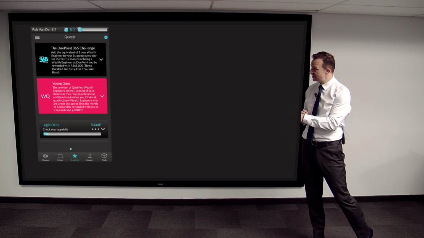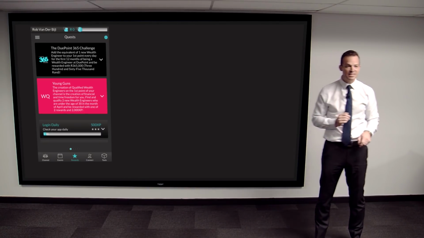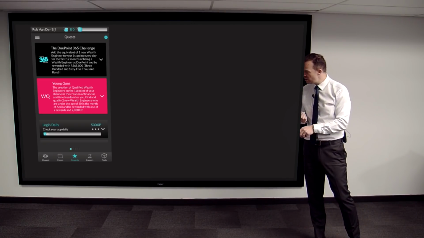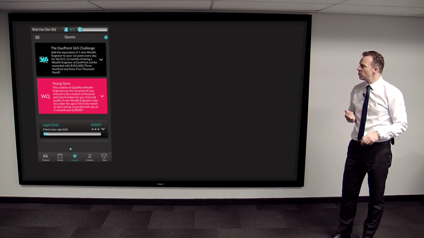You should have the 365 challenge. This will be replaced by the Achiever quest, and then you've got all the other XP quests, the other 25 XP quests listed below that. Right? So you know what to do. You go look there. It'll tell you. You've got 1 out of 20. You've logged in once. It's all self-explanatory.